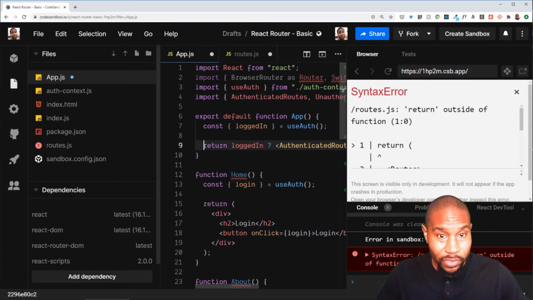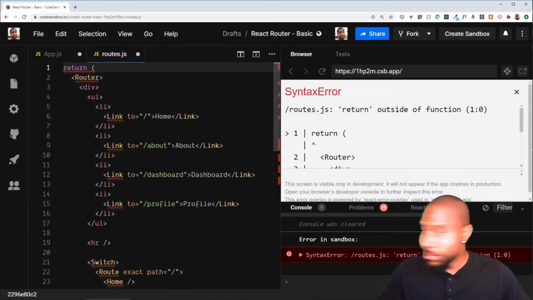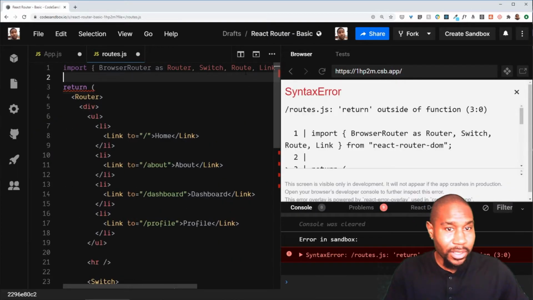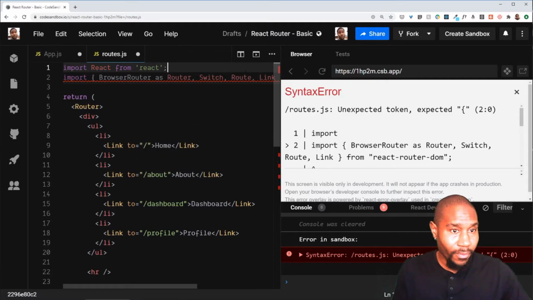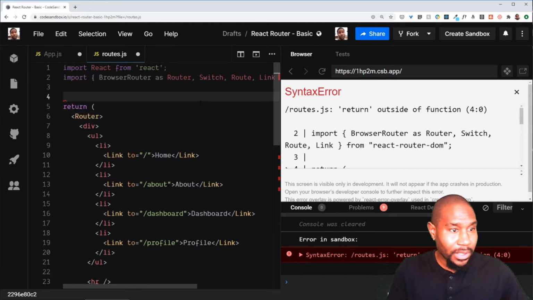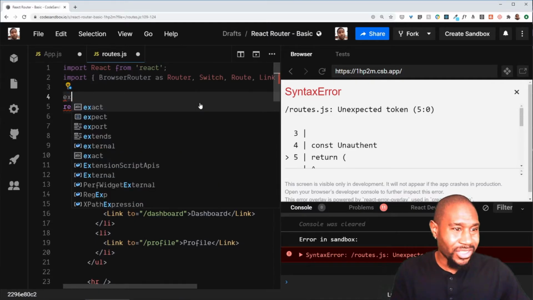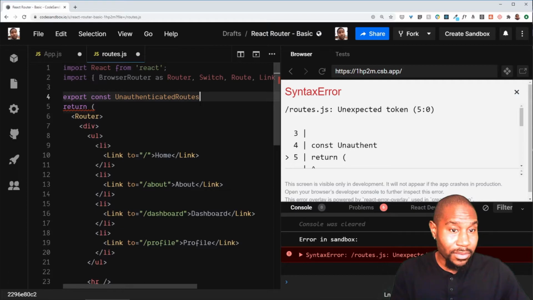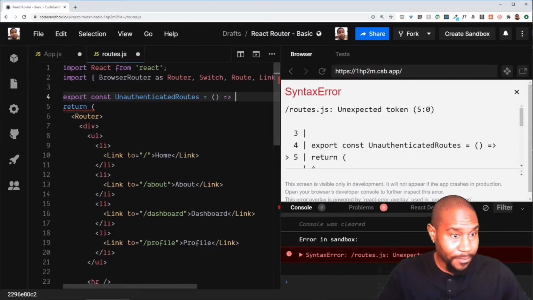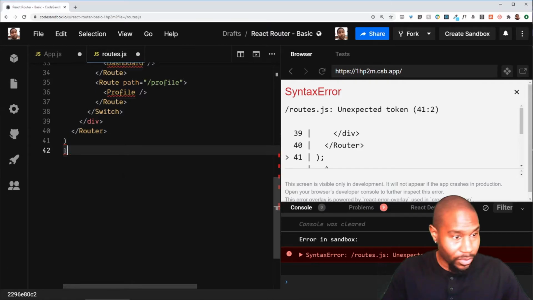Since we got rid of all those routes from here, we can also move completely those imports from React Router. Let's open that back up so you guys can see. Just getting the imports. And then we need our React. All right, so let's go ahead and define our unauthenticated routes, and we could actually just export const unauthenticated routes equals something, and we'll wrap this all up so it can stop being such a huge messy error.